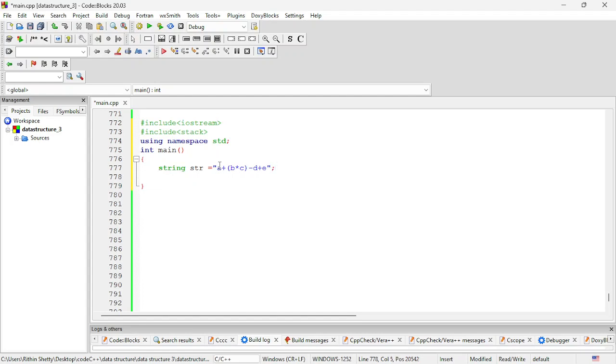I will send this string, but before that, you know the precedence: positive and negative have low precedence, which I already explained. So let us define that function. It needs to return an int. I am finding precedence. You send me some character, that is an operator, and I will return the precedence of that one.